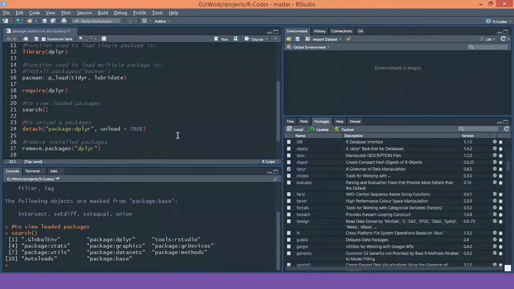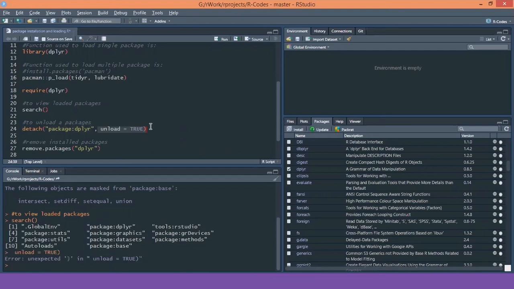When you want to detach a package from your session, like if you do not want any further function from that, the command is detach. We are detaching the package and unloading it. So the command is detach. Within the bracket, package name is dplyr, that is the package that we want to detach, and unload equal to TRUE. So let's run this command.